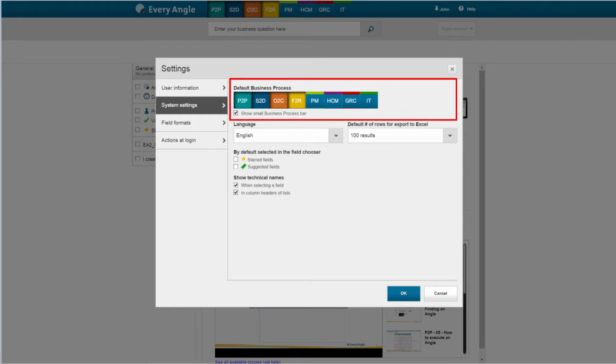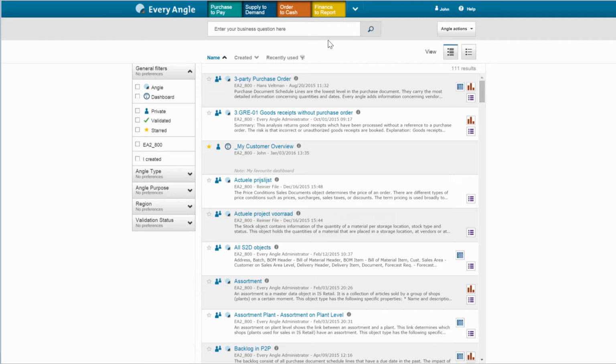In the System Settings window, you can set your default business processes. These processes will be active after you log in. Clicking on a process activates or deactivates the process. Deselecting this option will show the full name of the process in the Business Process bar.